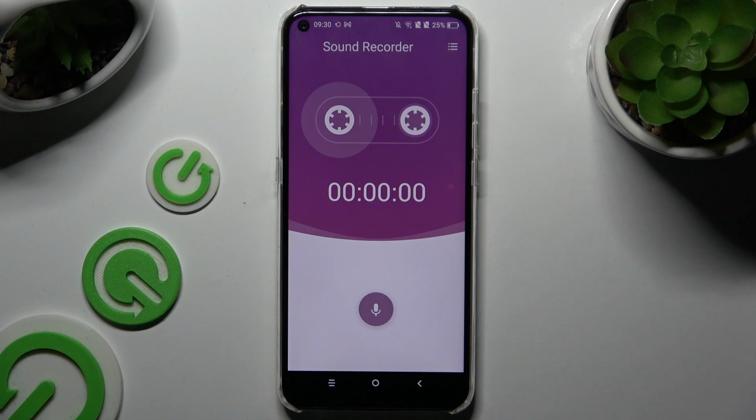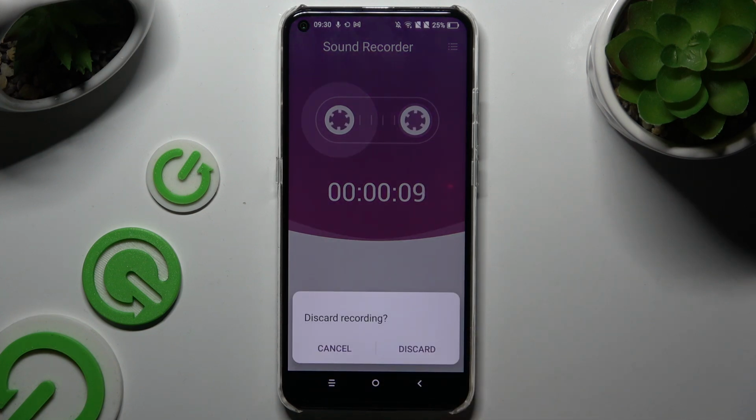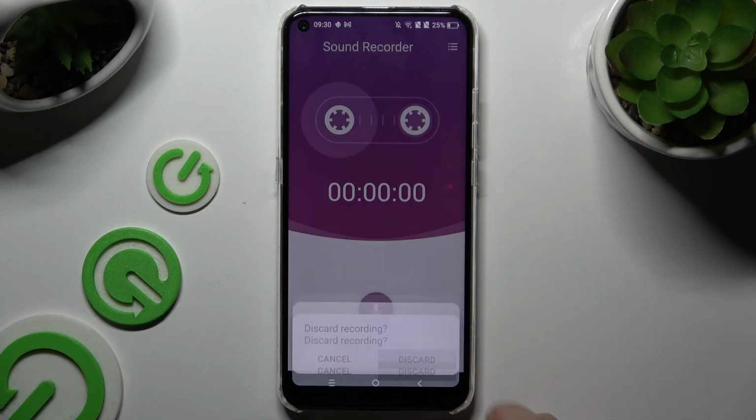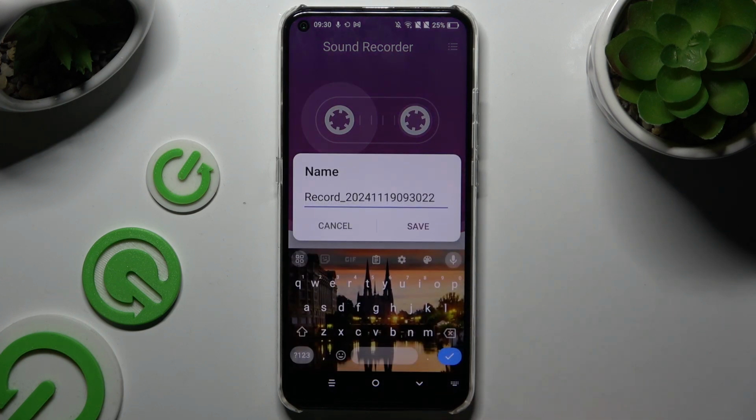To start recording, click on this button with a microphone. As you can see, recording is on. To pause it or unpause it, use the same button. To delete it right away, click on the left one and confirm your choice in the pop-up. To end it and save it though, click on the right one. Then name it and hit save.